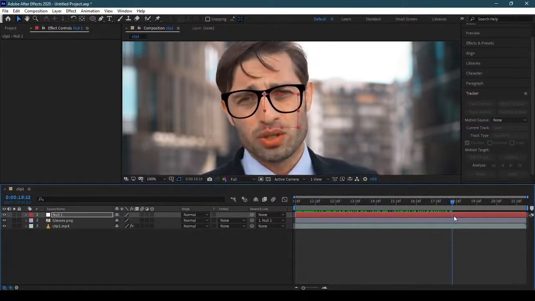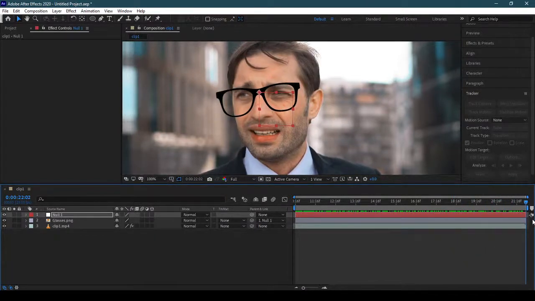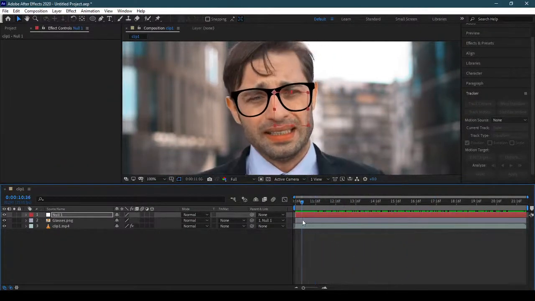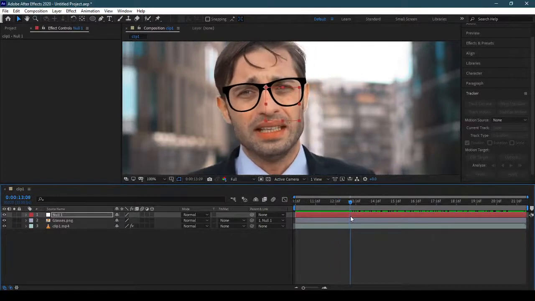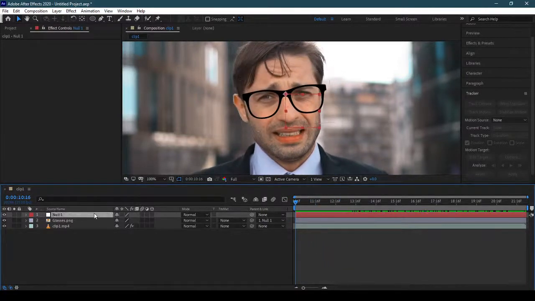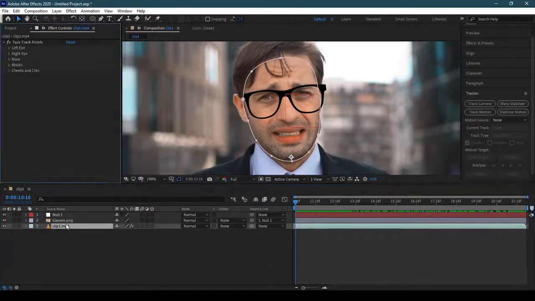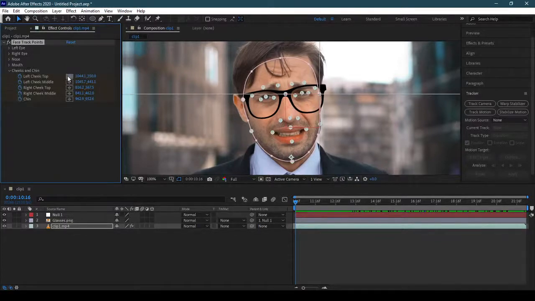But at some point his head is also rotating. So when his head rotates, it doesn't look realistic. So we have to rotate this as well. Now to rotate, it's a little bit tricky. In my null object, I want the rotation to follow this point and this point. Now what are these points? One is the left cheek top and the other one is the right cheek top. So it will be attached to these points, and then wherever the head is rotating, these will rotate.